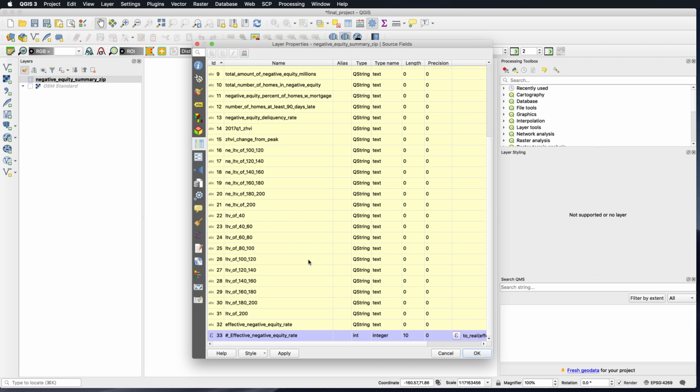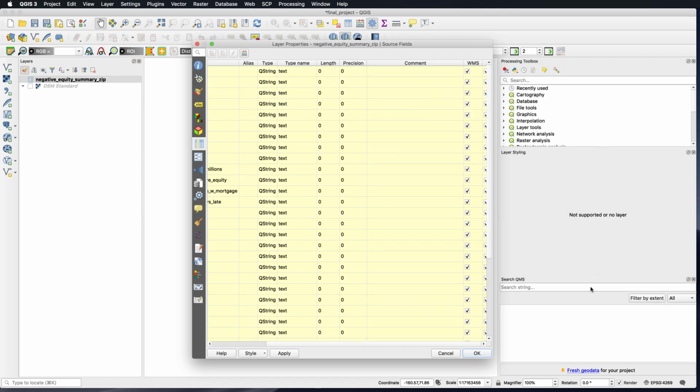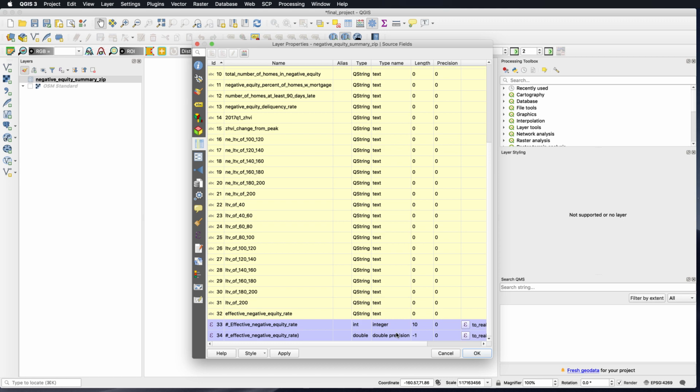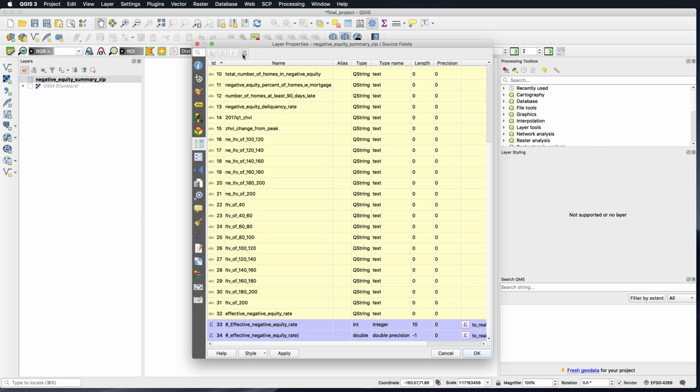And if we scroll down, we can see, let me redo that. Let's try that one more time. Store it as an integer. Okay. Just go ahead and apply that. And I'm going to take away this first one here.